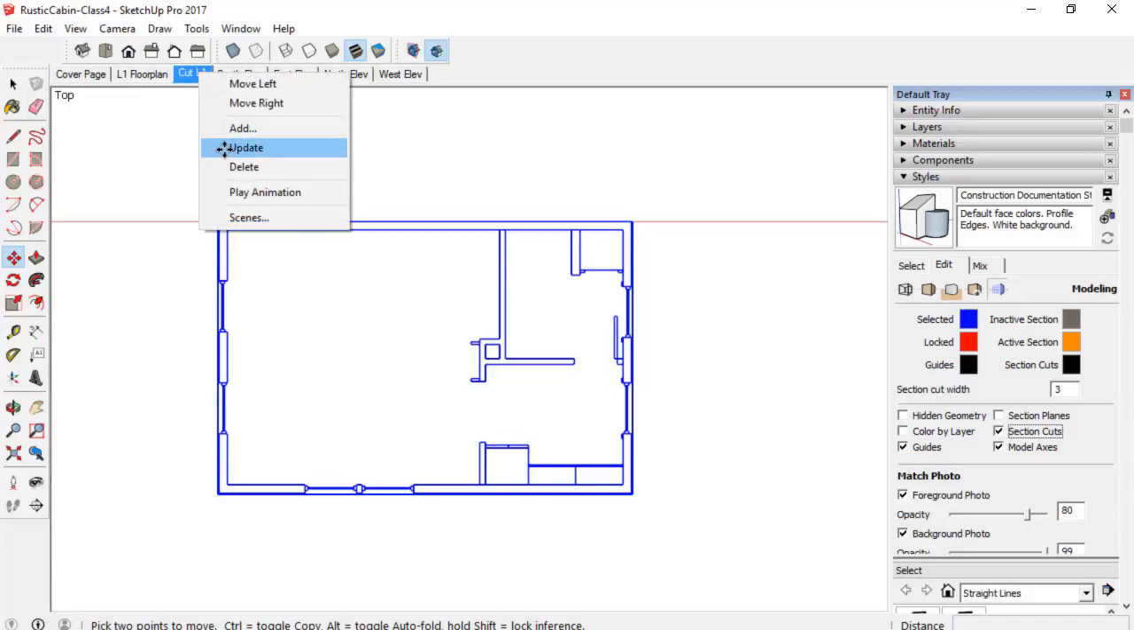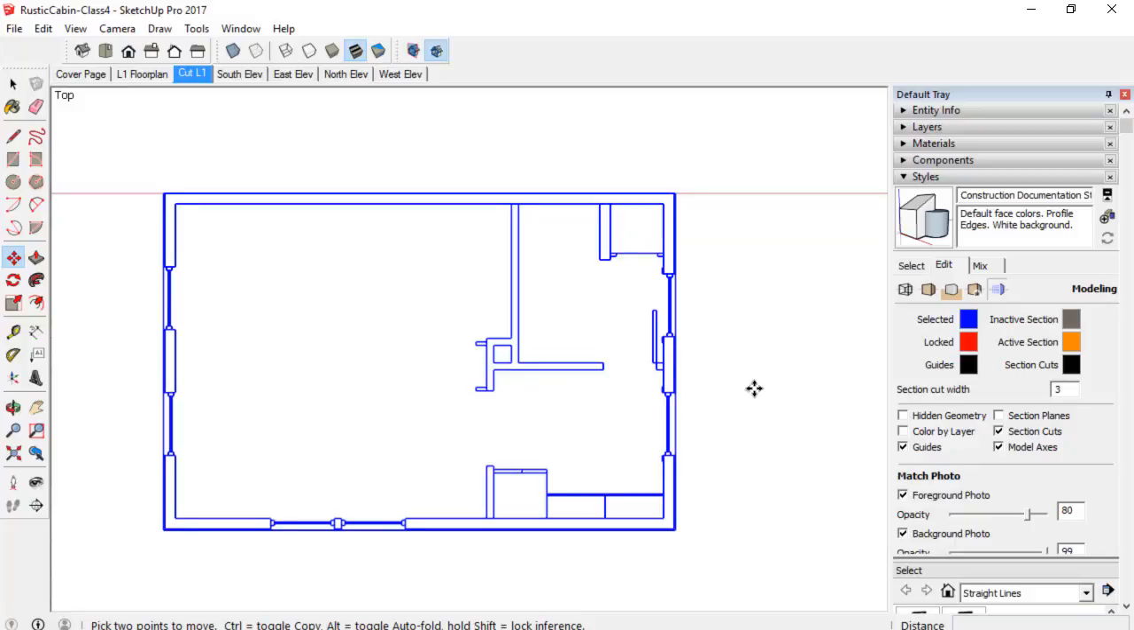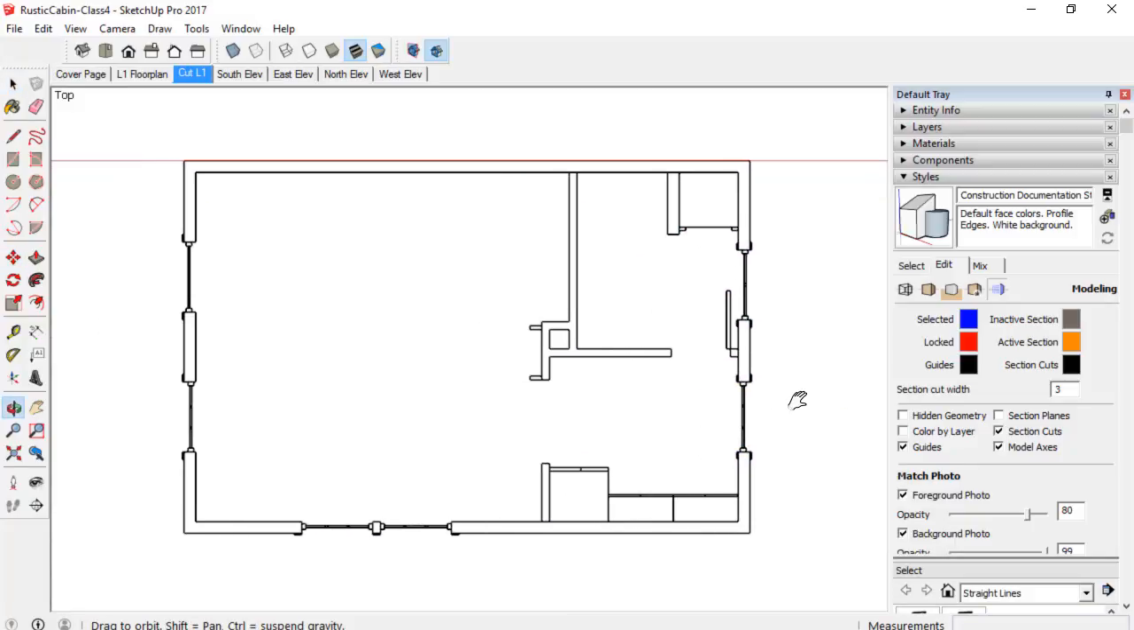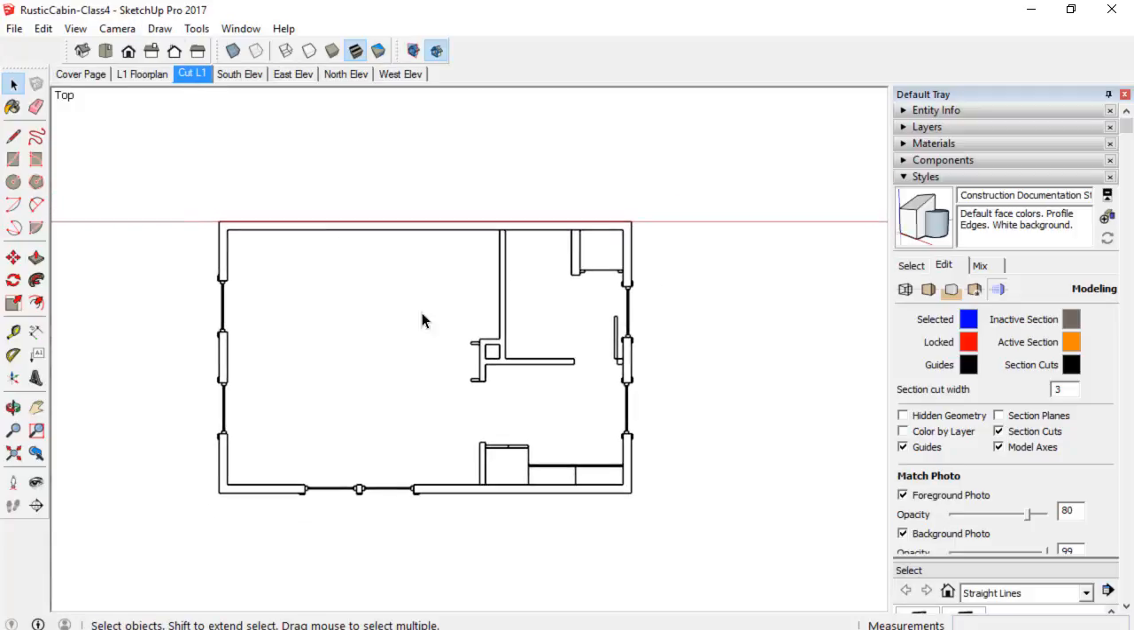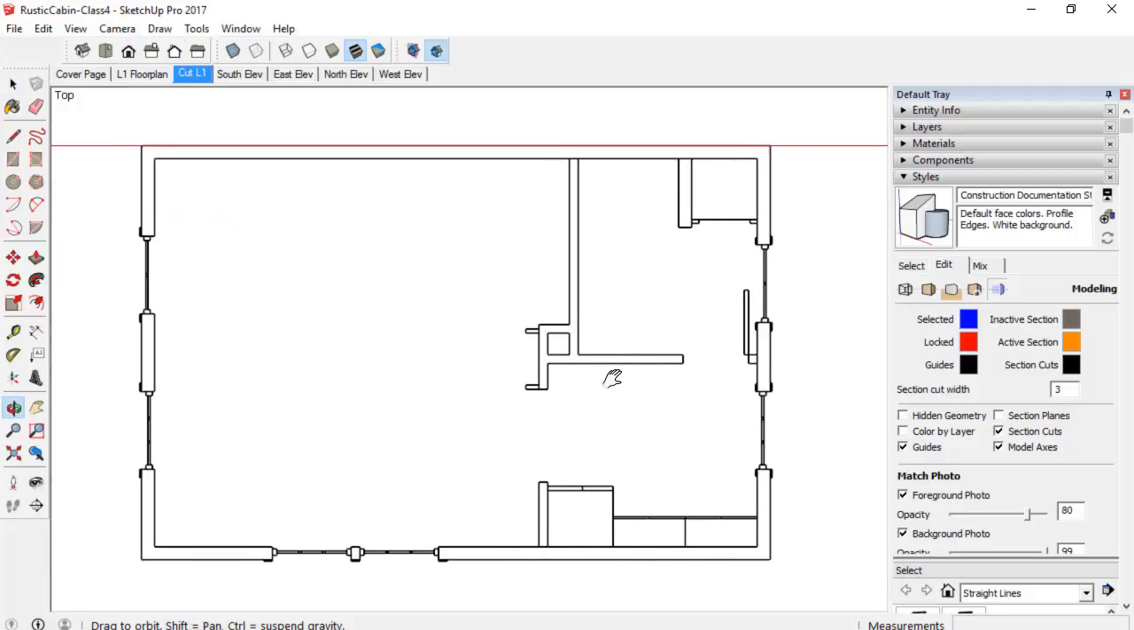So I'm going to now right click on the scene tab and update. I'll click off of this for a second and you'll see what we have. Okay, so let's click on the scene tab, make sure everything's okay, which it is. And now what I want to do is explain exactly what we have here.